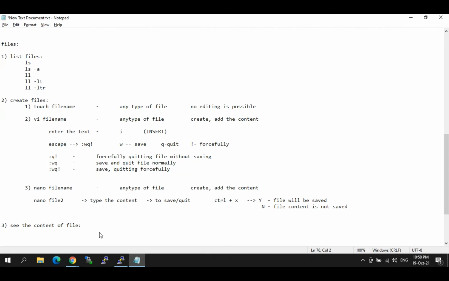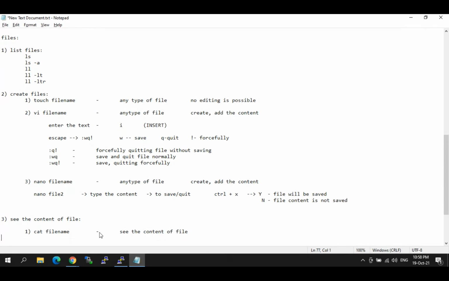For that, we use the command called cat. The first command is cat. So cat file name is used to see the content of the file without opening it. Without opening, we are seeing the content of the file.